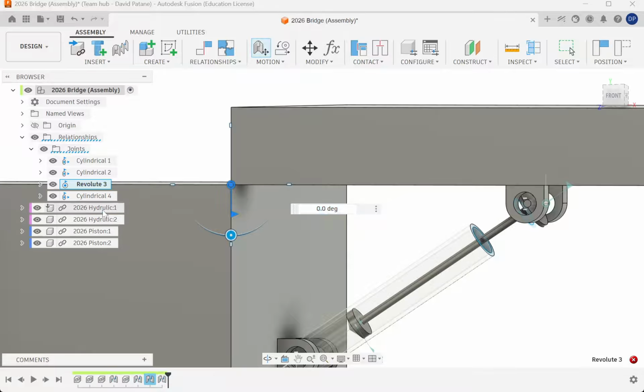One of them is going to be, I have here the word hydraulic, but technically I should rename that as the bridge. We're going to have one part for the bridge, and I'm going to have one part for the piston itself. So we're going to start by building the bridge, and then we're going to build the pistons.